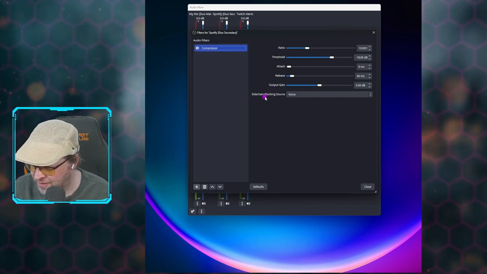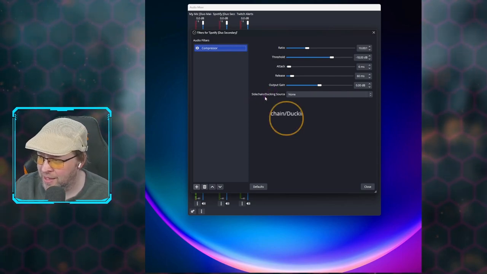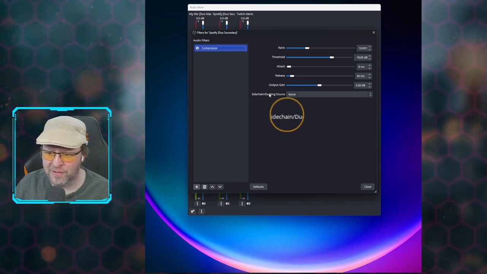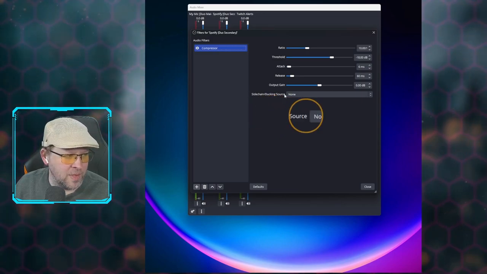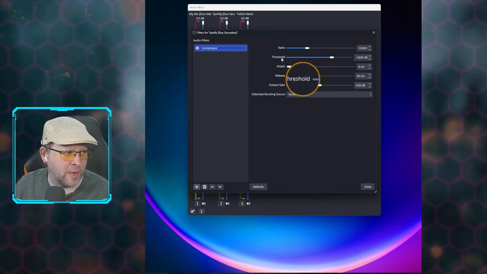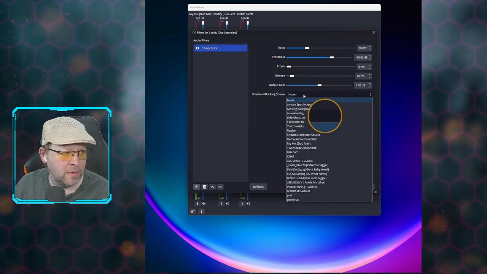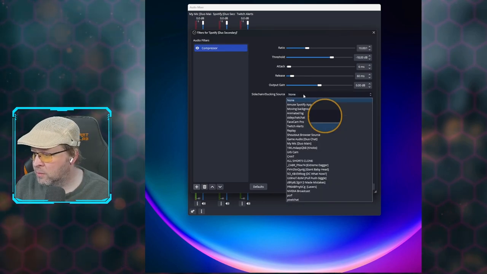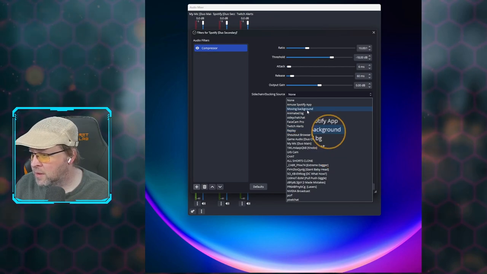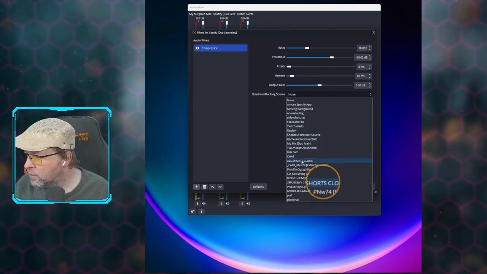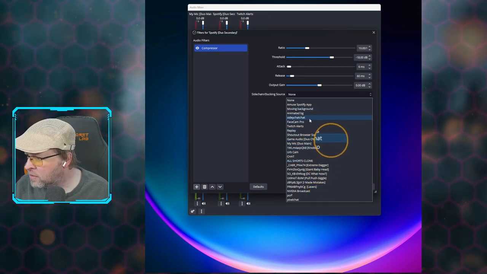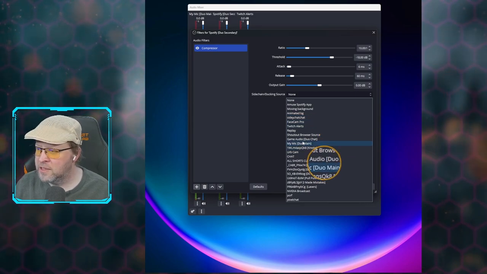This box here, this sidechain ducking source. As soon as you select something, this now becomes an audio ducking thing, and no longer otherwise affects your audio. But as soon as you select something here, it will only affect when you have the source picked. So here, what's the audio source? Is my mic even in here? I don't think it is because I have to do, yeah, it is. So I choose my mic.